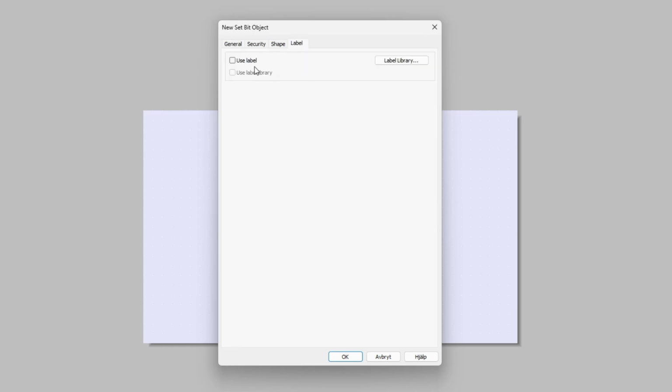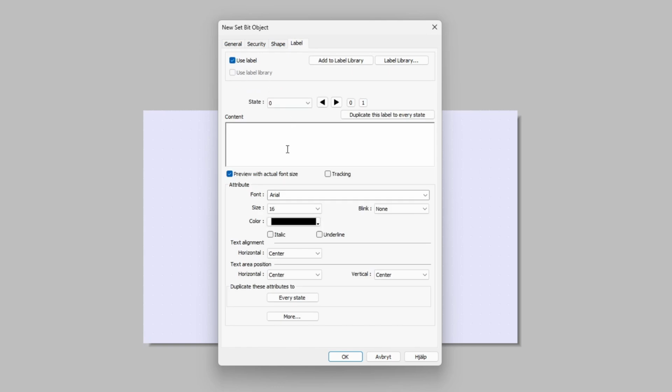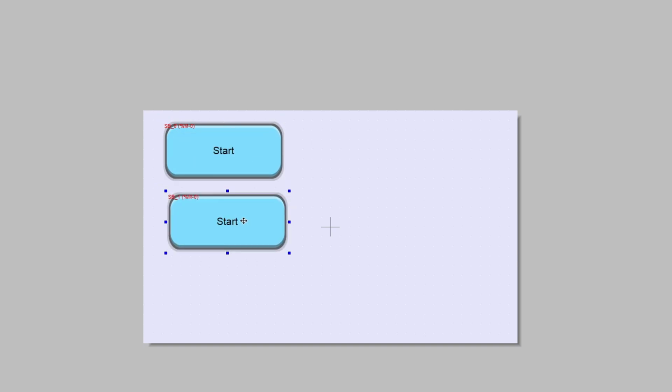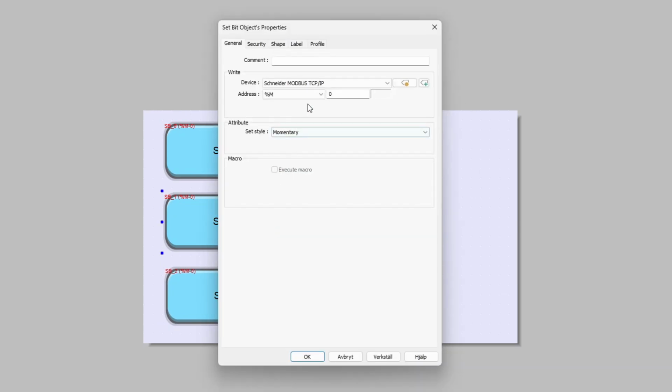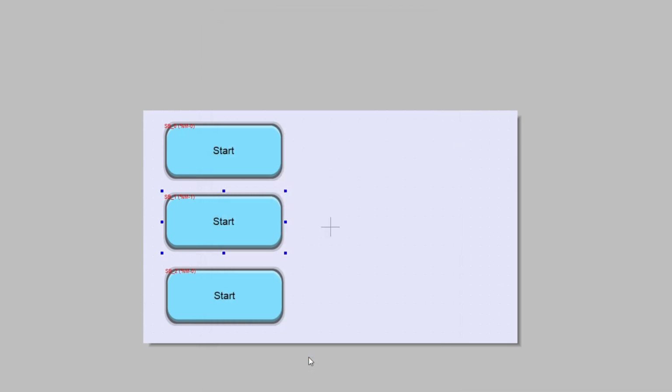I will then go to the label tab and add a label on my button. I will make the button a little bigger, then copy and paste two more of them, and add the memory bit I want to have them triggering. I will set one of the new buttons to a toggling button. This will make the button stay on until I click it again.